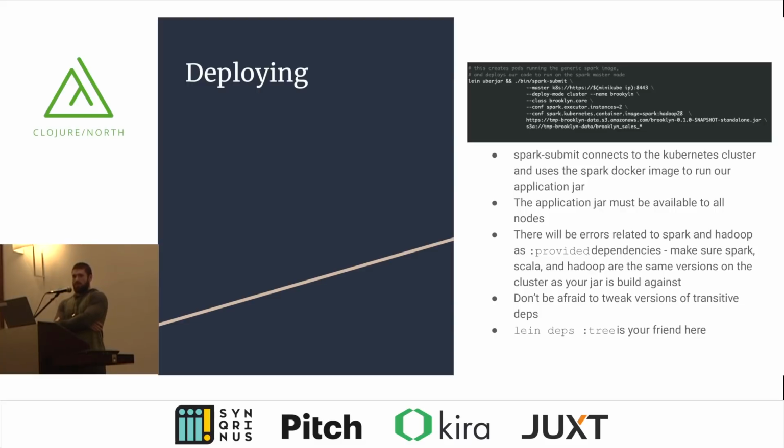This is what deploying your Spark job to the cluster looks like. You'll create an Uber jar just with a normal Leiningen project, unless someone's using boot. And yeah, Spark is a JVM project, right? So we've got that going for us. And Spark is set up so that it accepts a jar and a pointer to a class in that jar and runs the program in there.